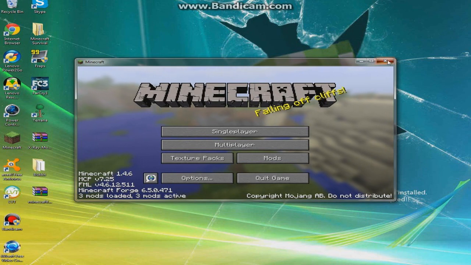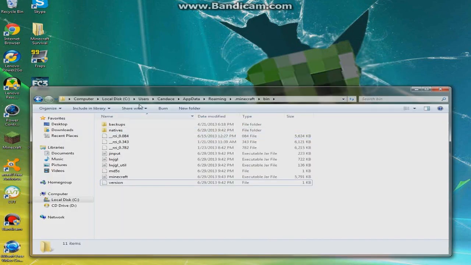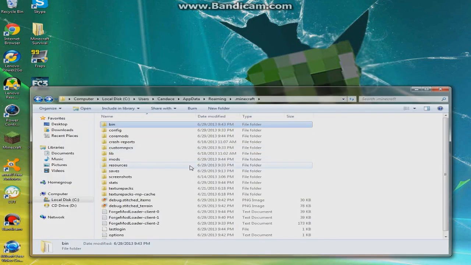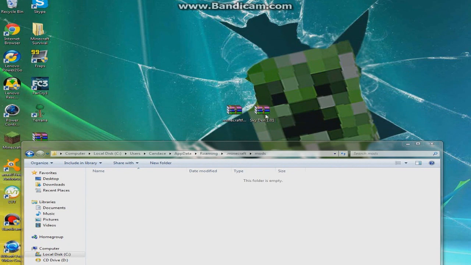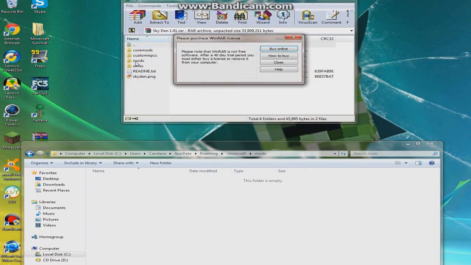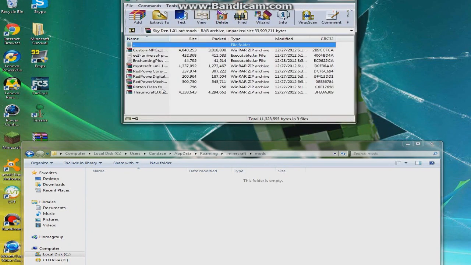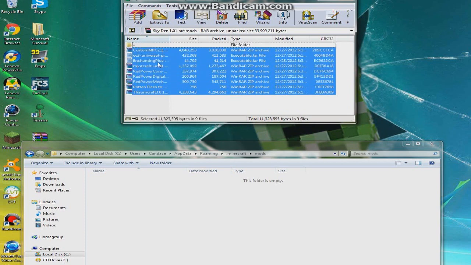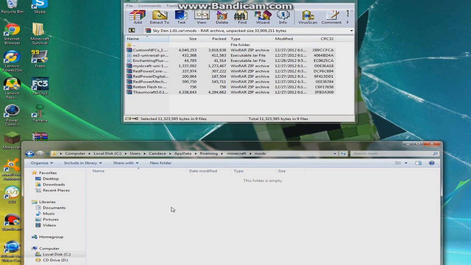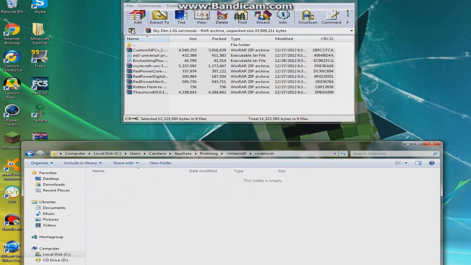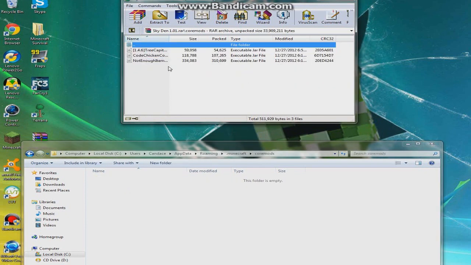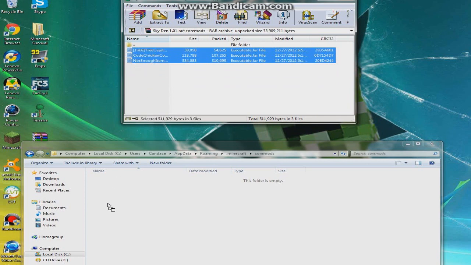Then you can just exit out of that, and then go back to your percent appdata percent, and I'm already there. And then a mods folder was created, and a coremods folder. So we're going to open up the mods folder, then open up the Skyden. And you're going to see there's a mods folder right here. Open up the mods folder and drag everything from the mods folder into the other mods folder. Then once that's there, go to the coremods folder and do the same there, dragging everything from there into there.